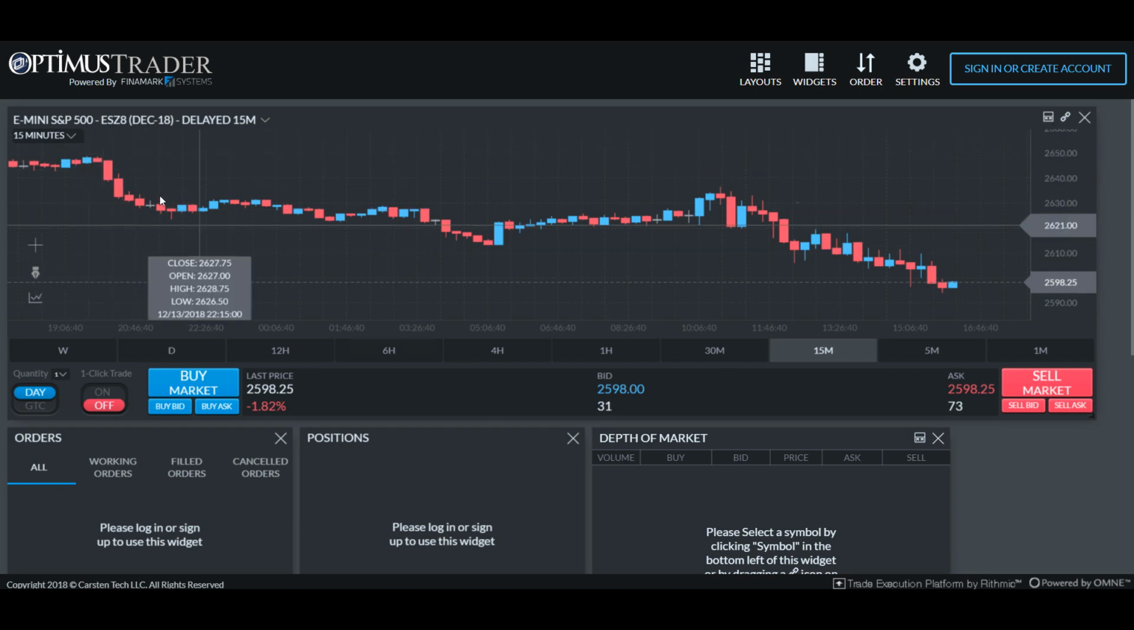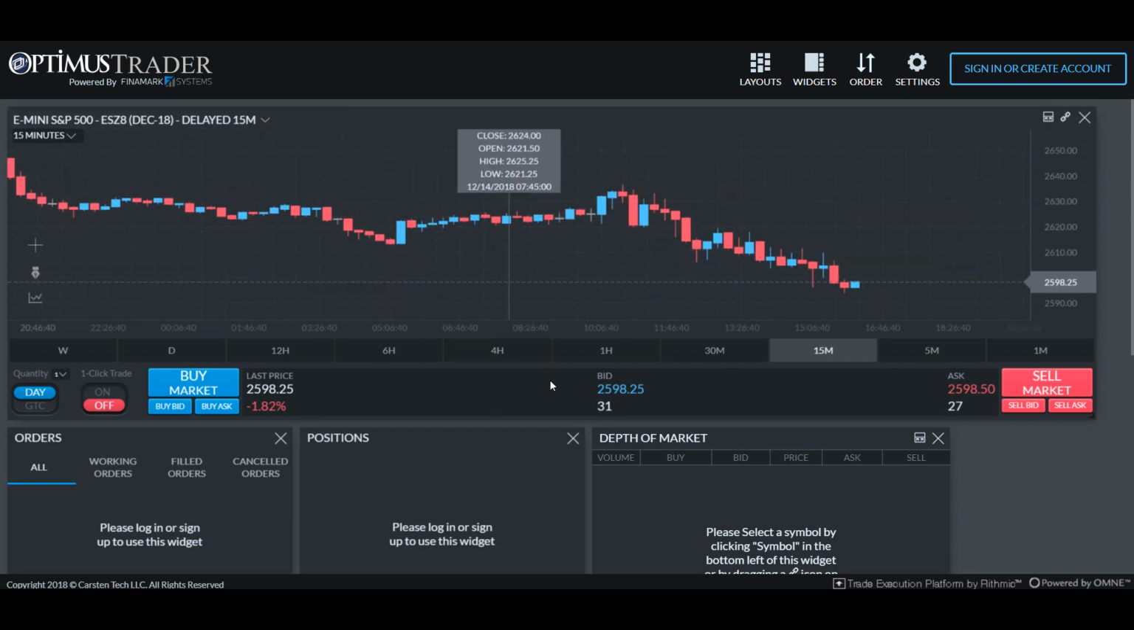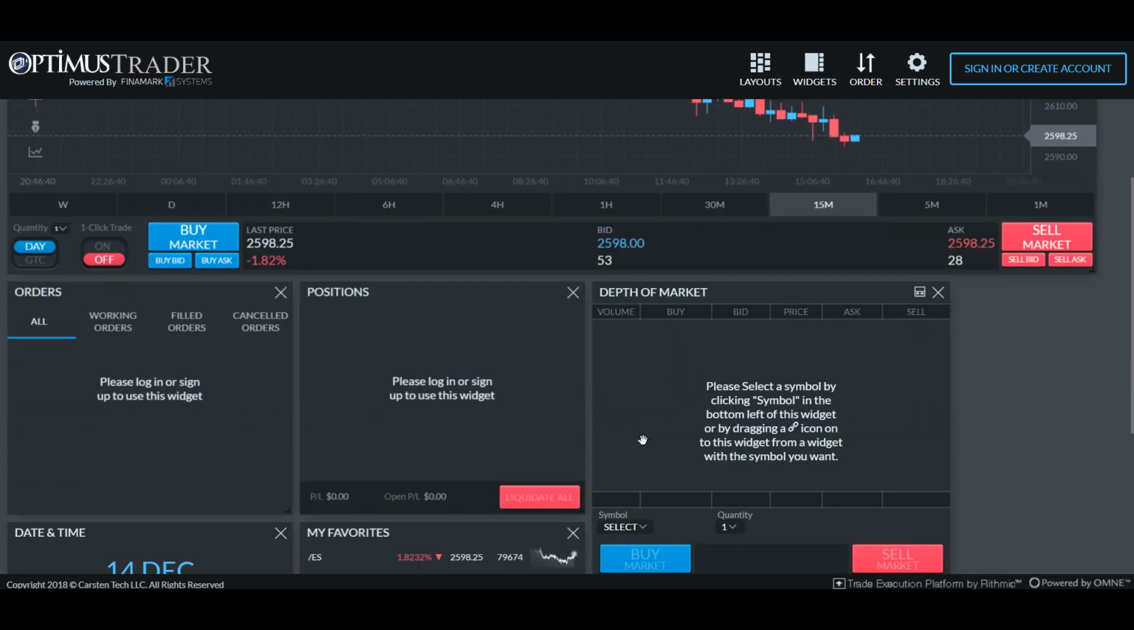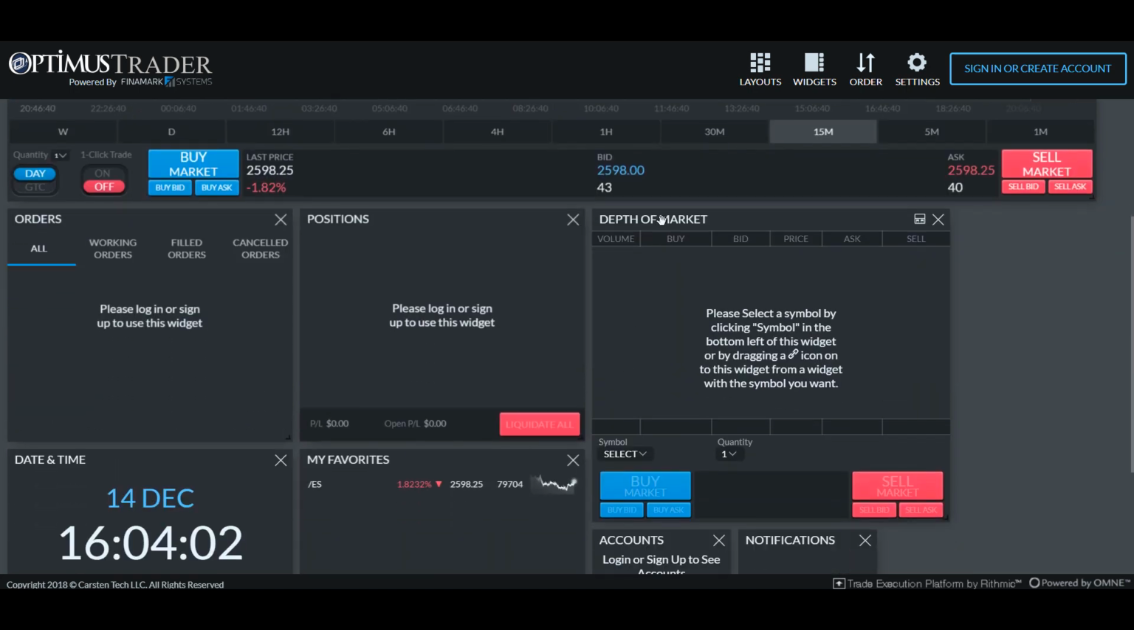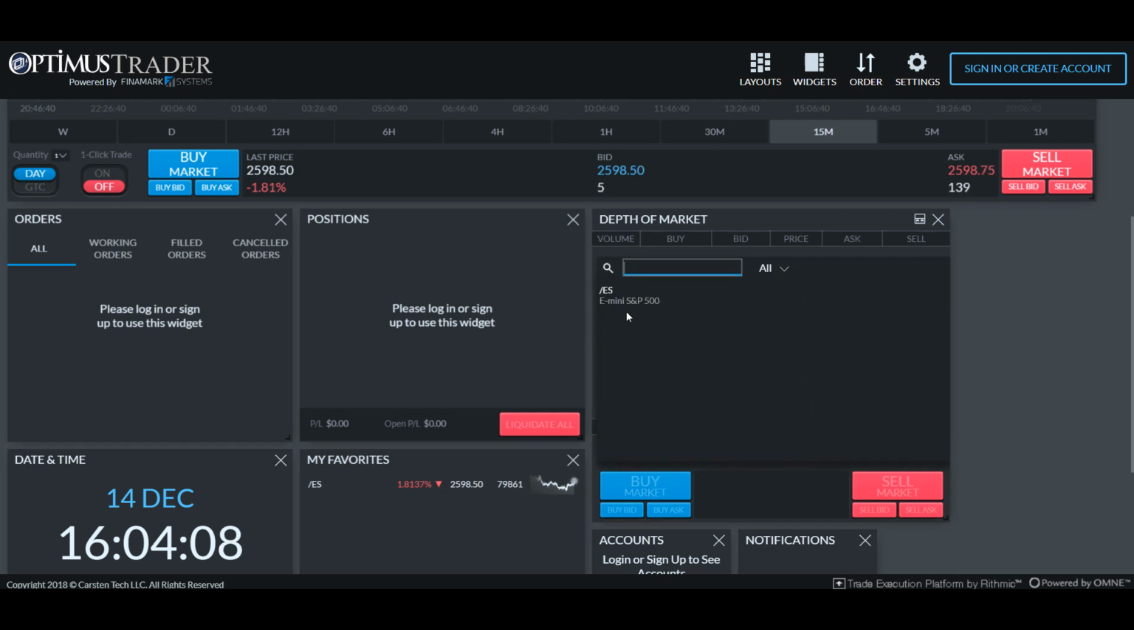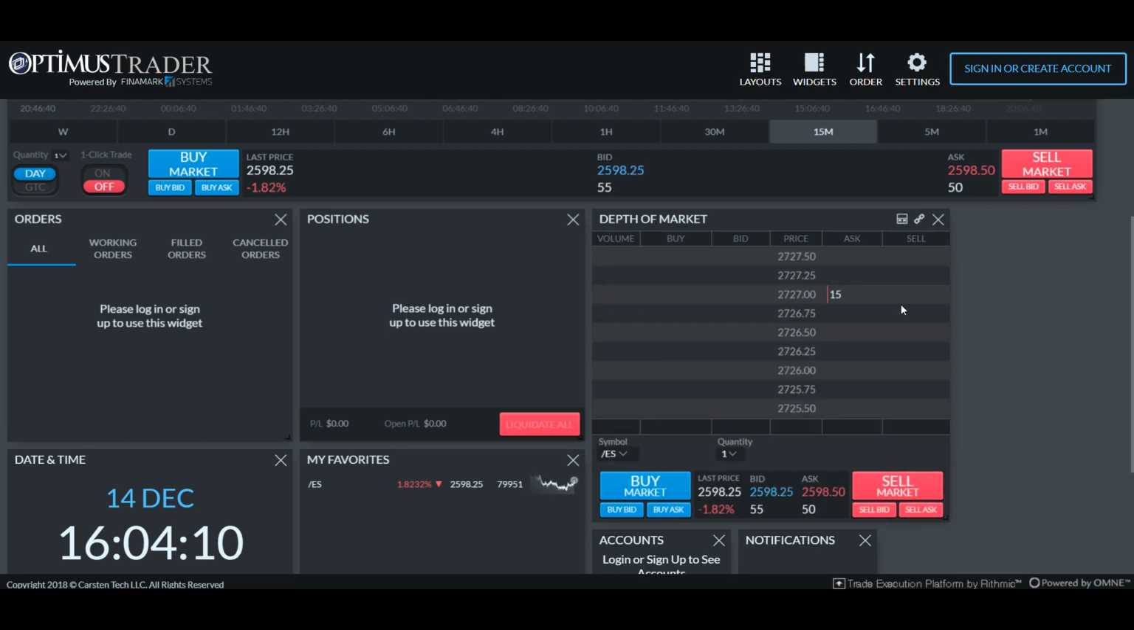As I mentioned, placing a symbol on the various widgets on this platform differs from widget to widget. If we wanted to add a symbol to our dome or depth of market widget, we'll just need to click the select button here and then apply our E-mini S&P 500. And as you can see, it instantly begins to populate with data.